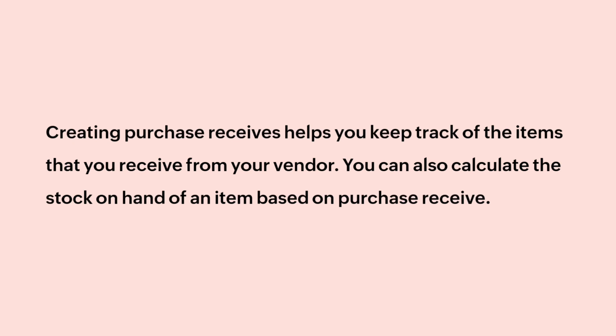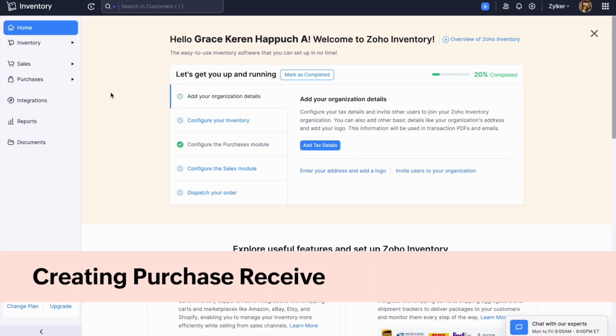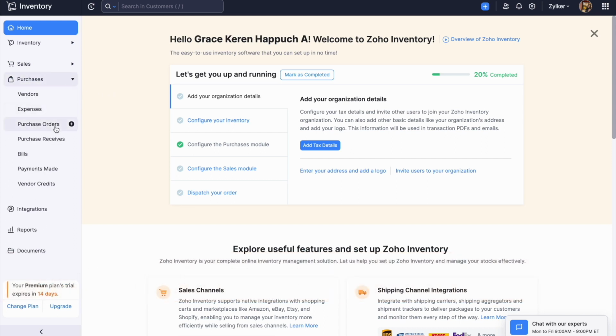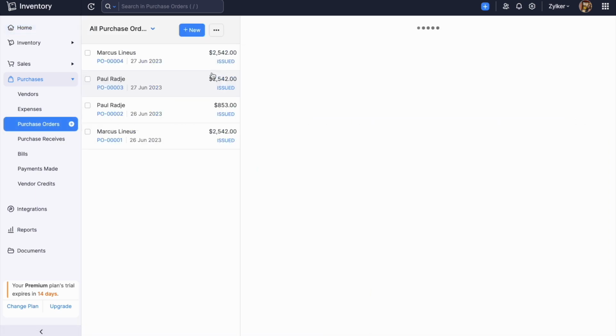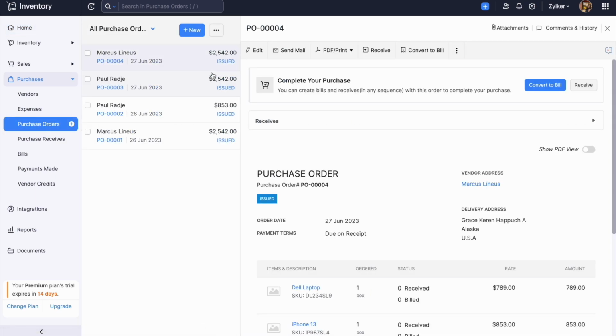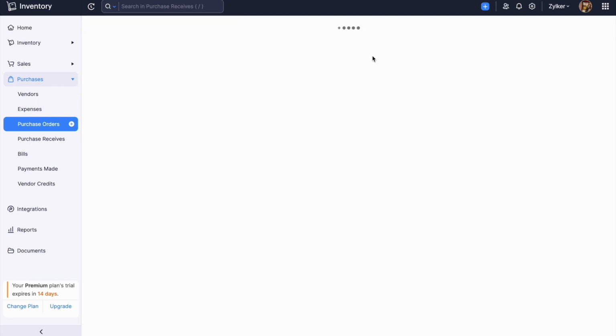First, let's see how to create a purchase receipt in Zoho Inventory. Log into your Zoho Inventory account. Go to the Purchase Order module on the left sidebar. Now, open the purchase order for which you have received the items recently. Click the Receive button on top of the page.